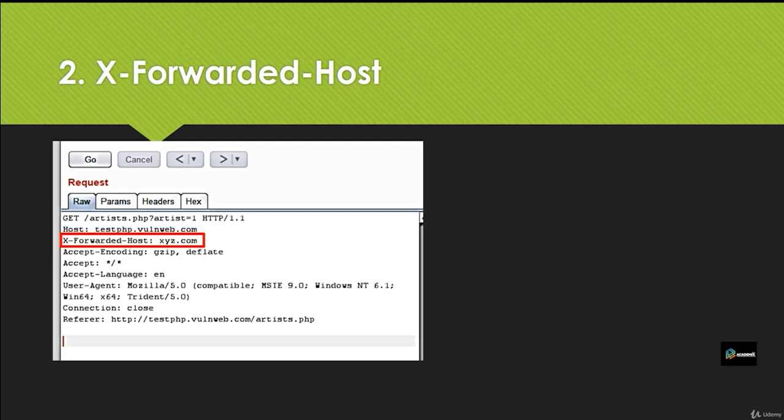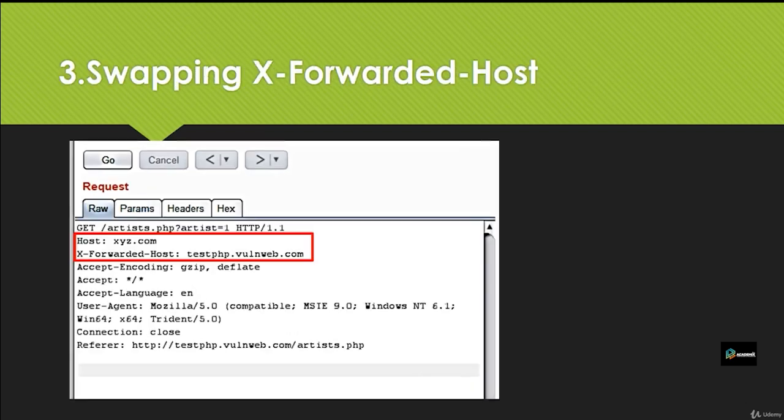There is one more method via which we perform host header injection, and that is swapping X-Forwarded-Host. In this case, we swap host with X-Forwarded-Host. As you can see over here, testphp.vulnweb.com has been written in X-Forwarded-Host, which was a part of host, and host has been written as xyz.com, which was part of X-Forwarded-Host. So we have swapped both of these.